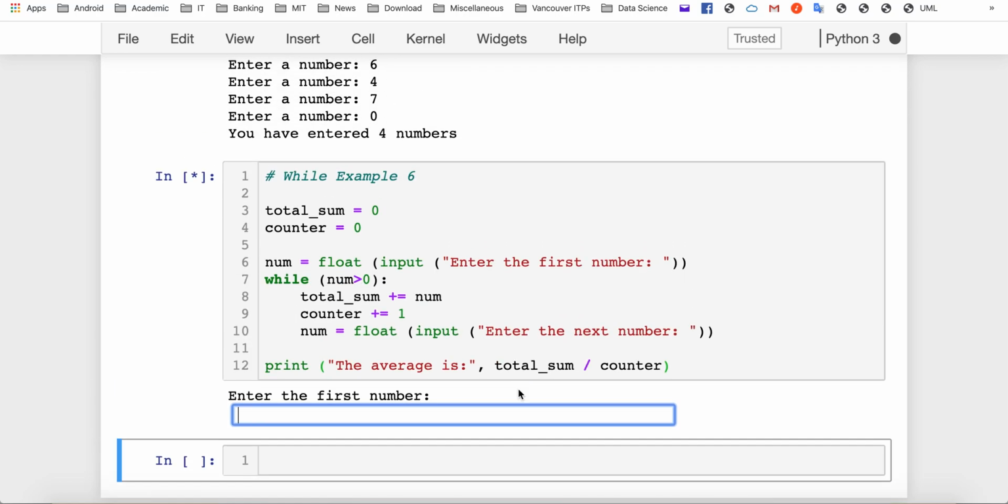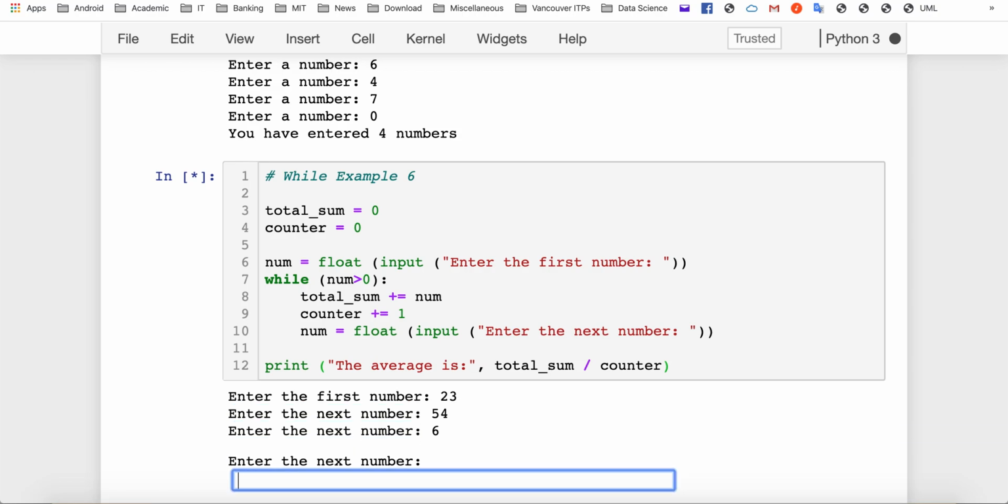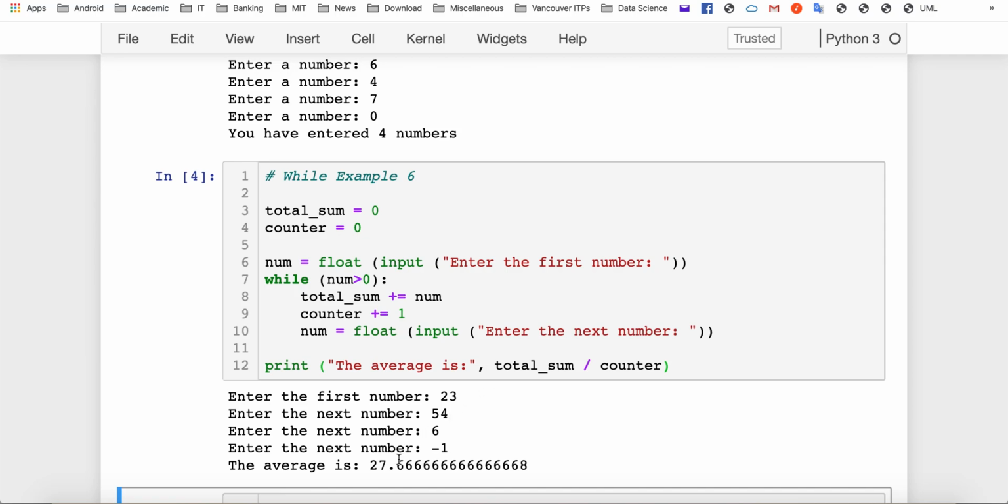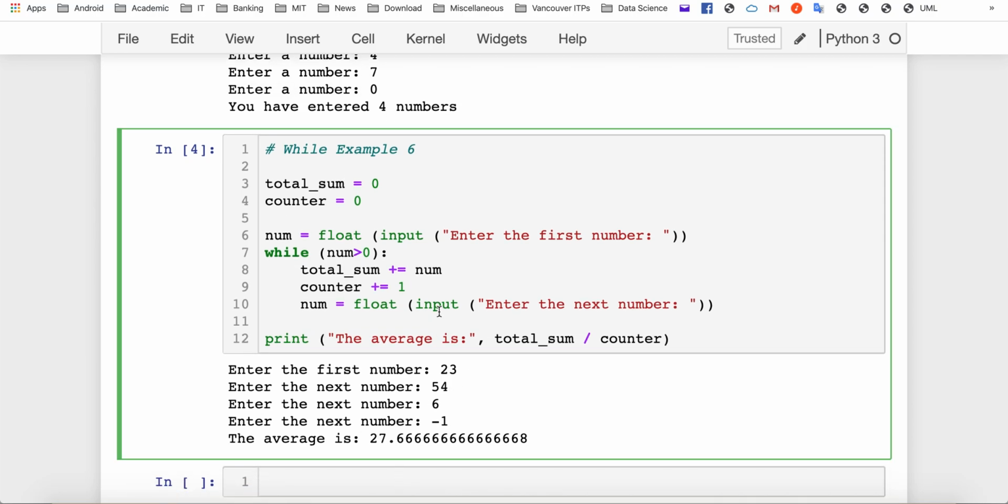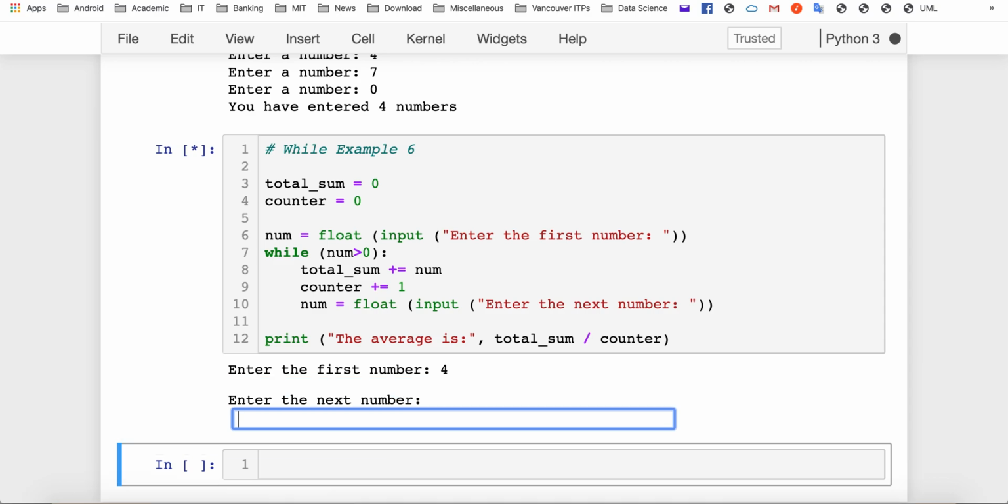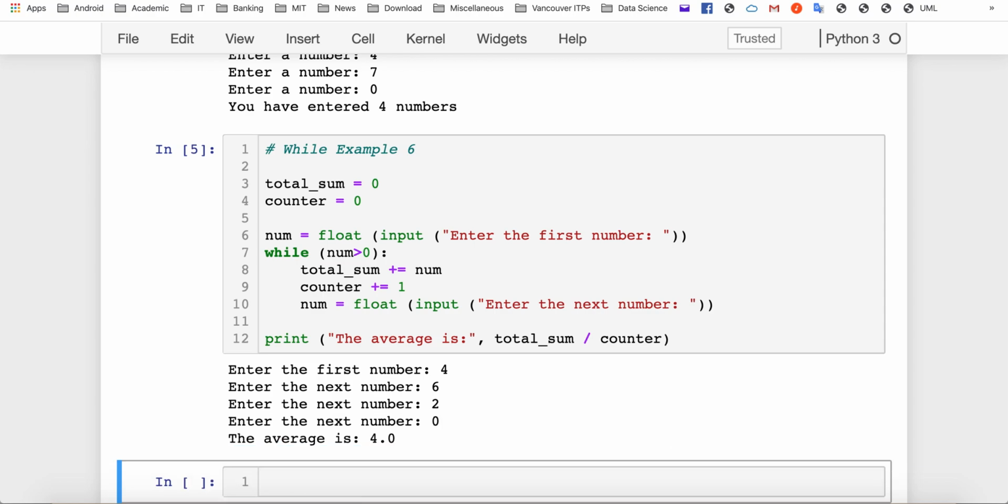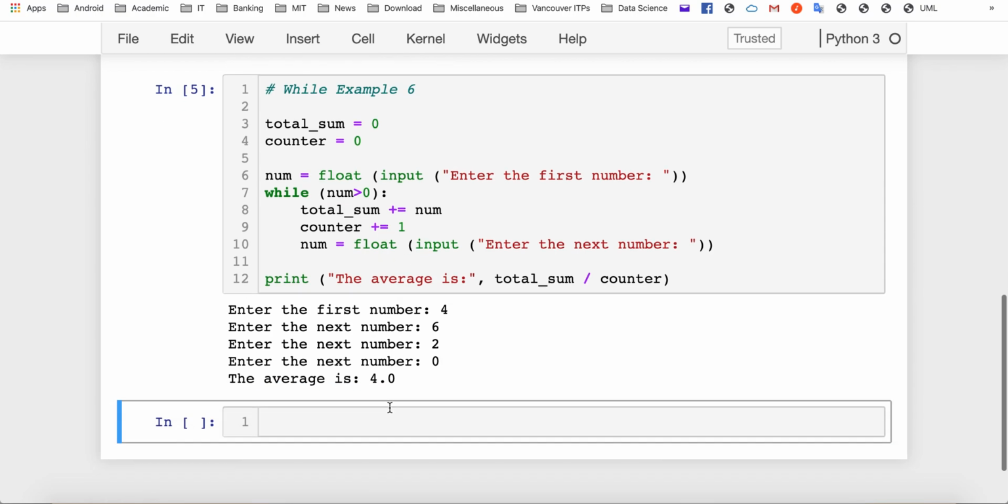Now, let's read some numbers. 23, 56, 6, and then the last number, negative 1. And that's the average. Let's try it again. 4, 6, 2, last number, 0. And that's the average.